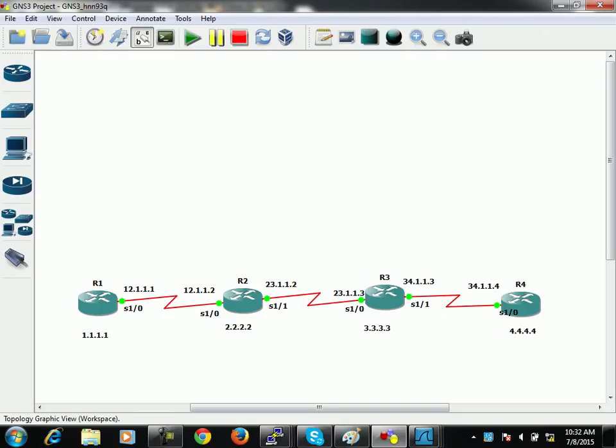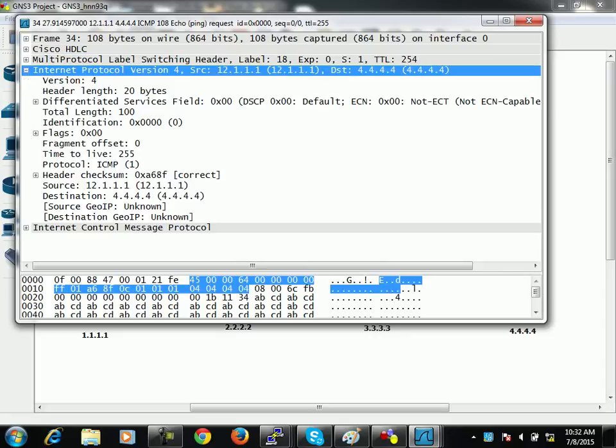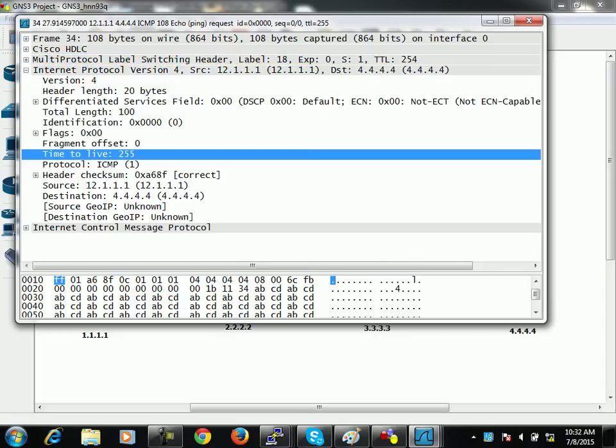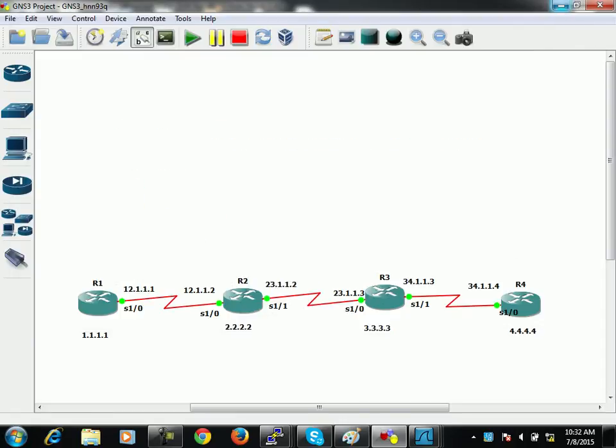However, see, R3 was receiving TTL value as 255 in its IP header. See, the modification was done in the TTL value of the MPLS label only, 254. But finally, when R3 received it, it came to know that it has to perform popping. So it copied the TTL value of the label back into the IP header.